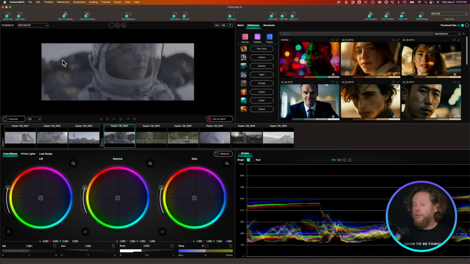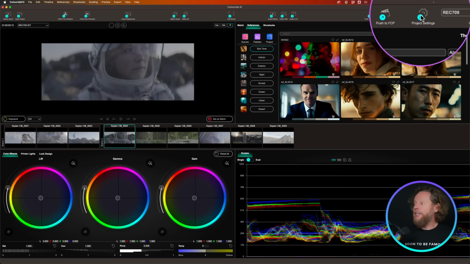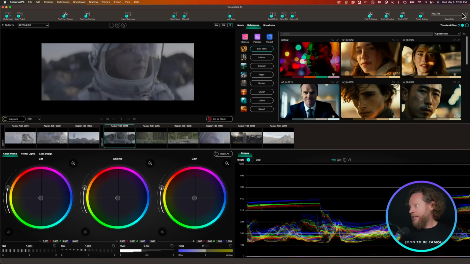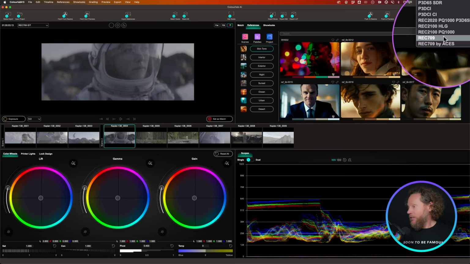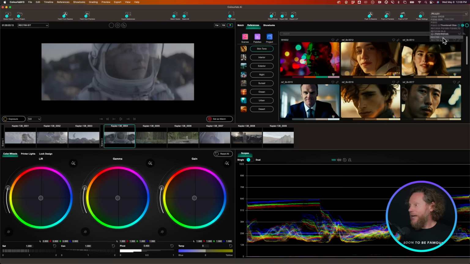Please also note that we don't have any more preferences that used to be found in this menu here. They are gone. Everything that you ever need to set with Colourlab, you're always going to find here in project settings. The last tab here is the color space that you want to output to. By default, we have selected Rec 709, but this can also be HDR or any other option. As we dive deeper, I'm going to show you and explain how powerful this feature is.